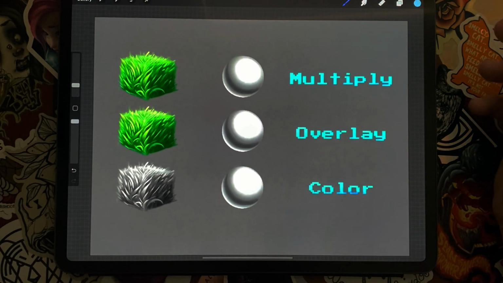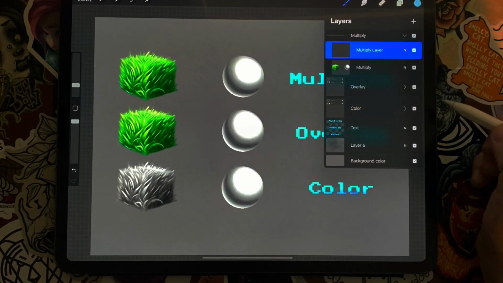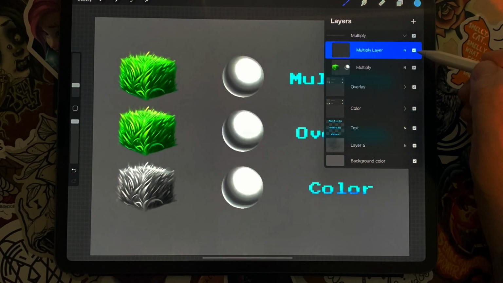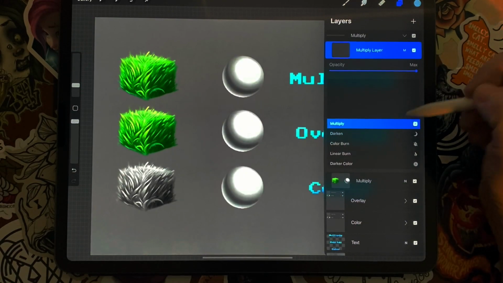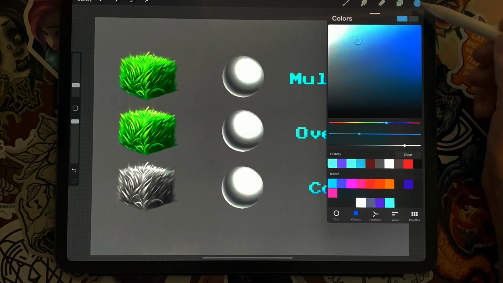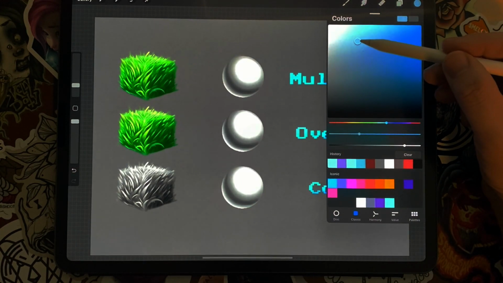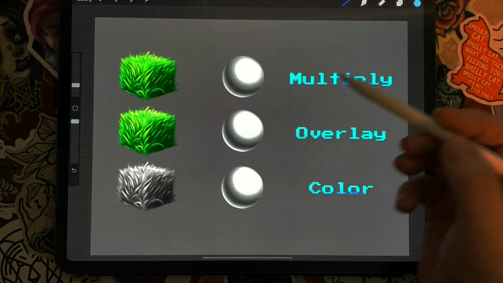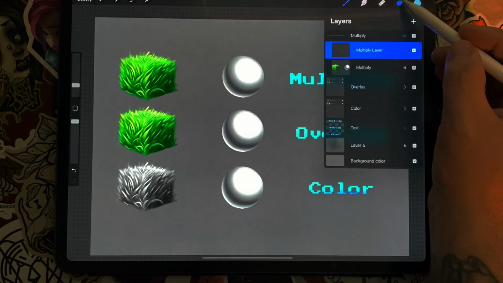All right, so the first one we're going to talk about is going to be multiply. Basically, easiest way to get to it is you're going to see next to the checkbox, next to the little layer tab, there's going to be a little N. You're going to tap that. Anyway, you're going to select multiply, and then you can use any color, but I like using a light color because you're going to see really quickly that the effect is pretty strong.